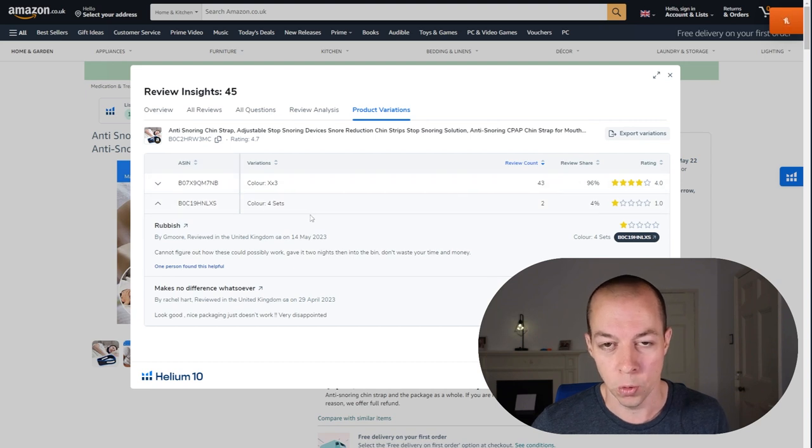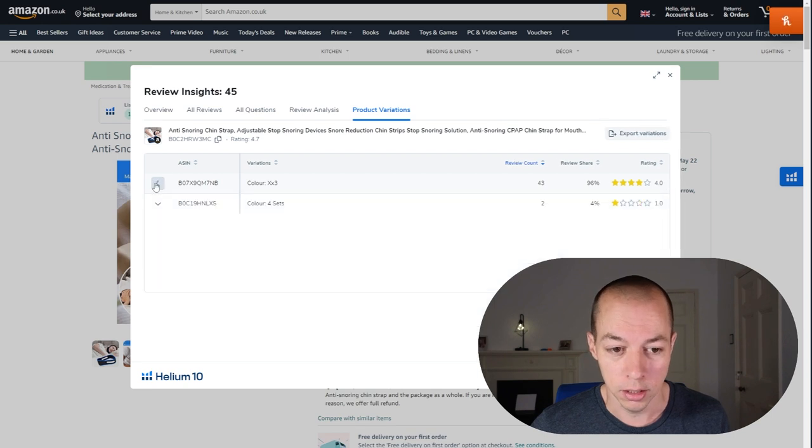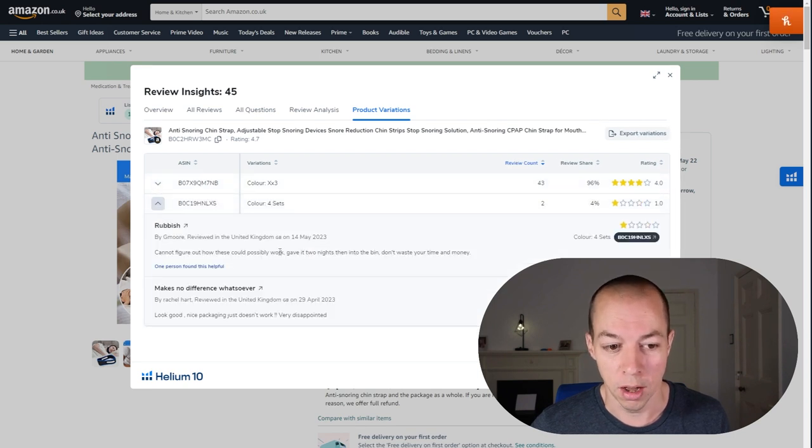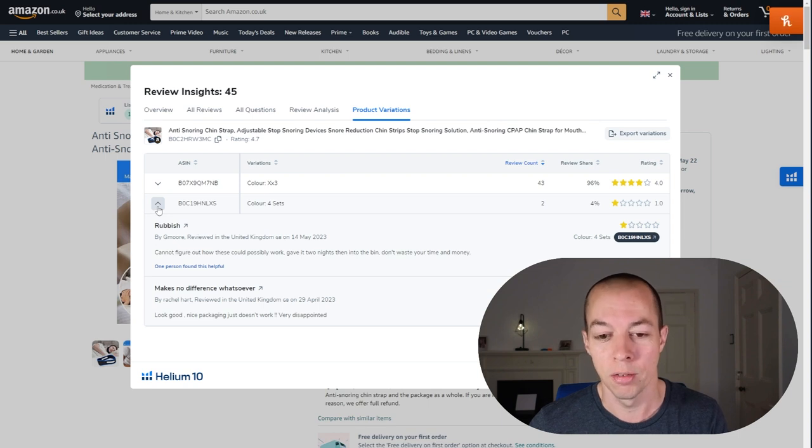So there are actually four variants on this listing and only two of them actually have reviews. So the other two don't have reviews yet. And you can see 43 of them are from the mixing glass and two of them are from the first variant. And both of those are one star. So it's very obvious to see this is a complete scam listing for those first three variants.